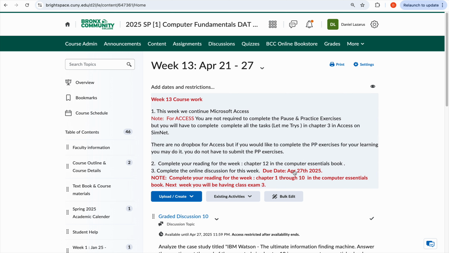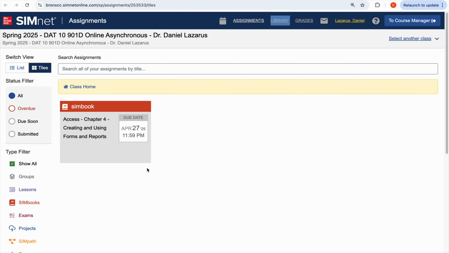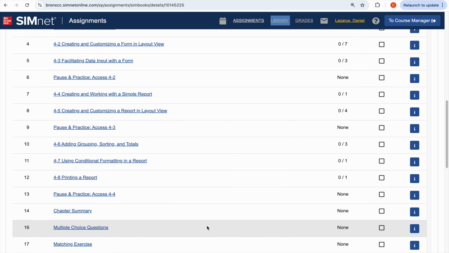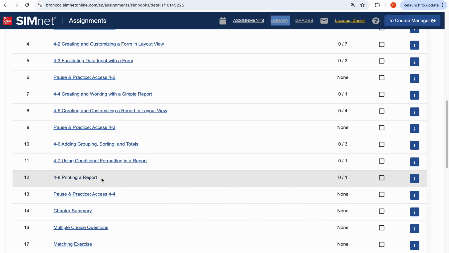We continue with Microsoft Access. This is chapter 3 and 4. So if you click on SimNet and log in, it should show you Access chapter 3 and 4. For people who want, you can complete chapters 1, 2, 3, or 4 if you are still, it's not too late for you. So you could click on this and complete all the Let Me Tries until number 12.